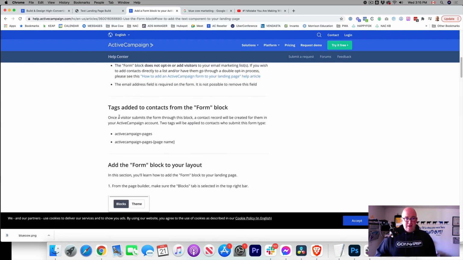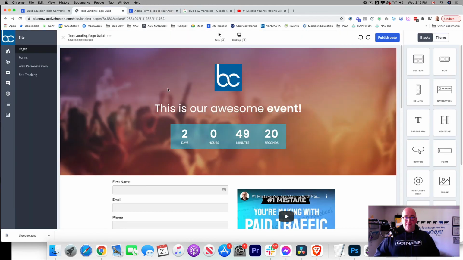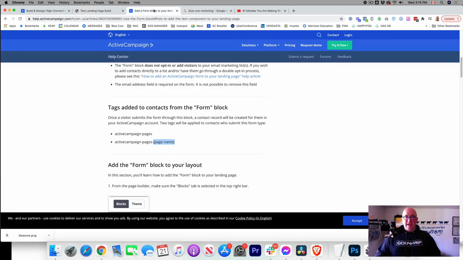Okay, there we go. So once a visitor submits the form through the block, a contact record will be created for them in your ActiveCampaign. Two tags will be applied to those who submit the form: the ActiveCampaign pages tag and the ActiveCampaign pages page name tag. So that's what happens. It doesn't allow you to actually create your own tag. It's going to append the name of that page to this here. So this test landing page build will be appended to the end of ActiveCampaign pages. So that's good to know.